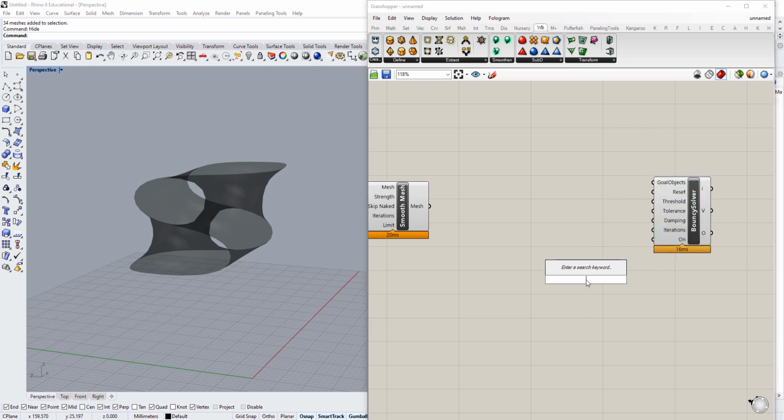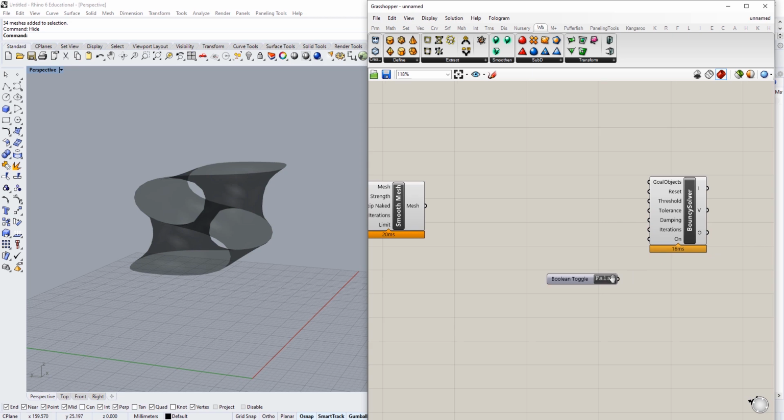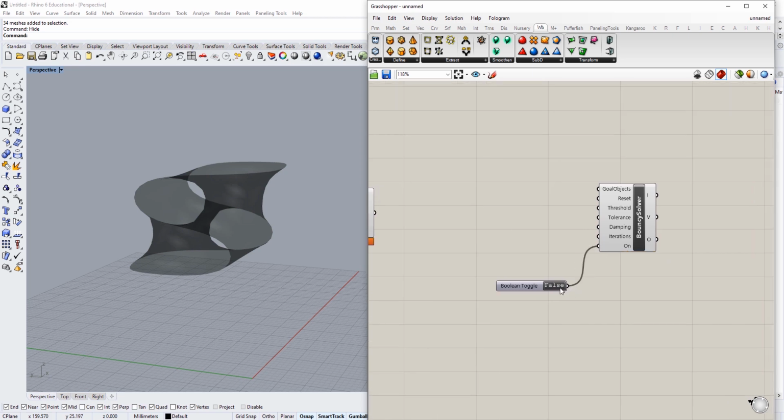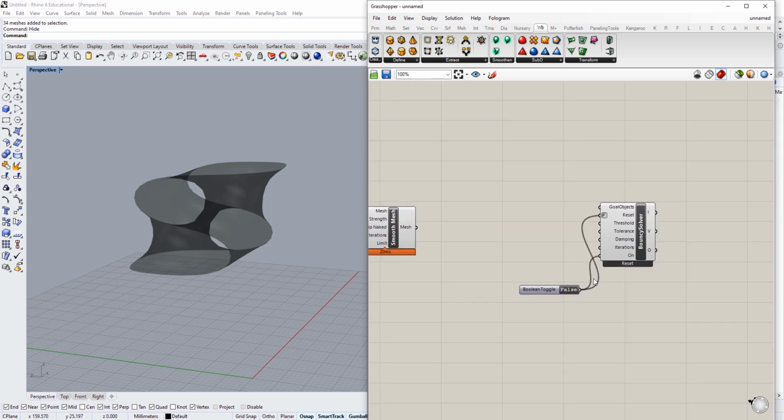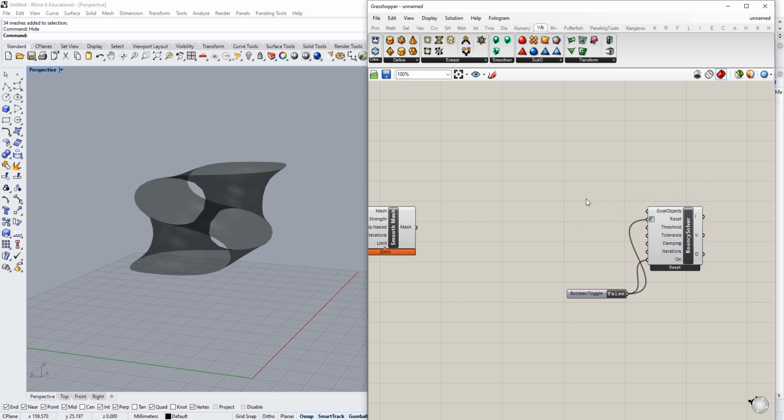And I'm going to go ahead and create a Boolean toggle. What we might do in this one is keep it false for on, and then I'm going to invert the input to reset so that this toggle controls both. So when we flick it on, it'll reset the solver and run the bouncy, rather than us having to have a button at the same time, which is a nifty little trick.